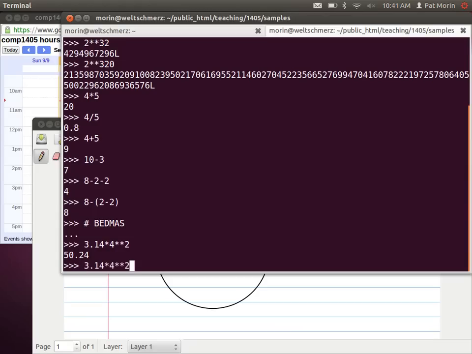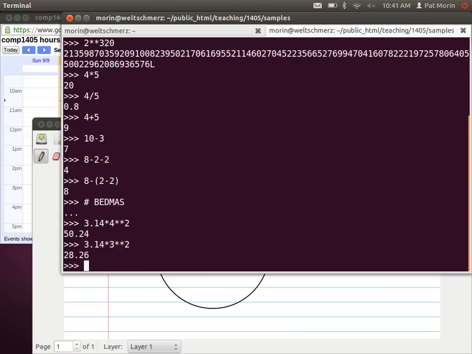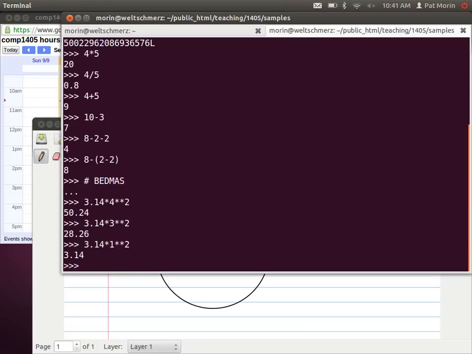If I want a circle whose radius is 3, I just have to change the formula. If I want the area of a circle whose radius is 1, that's a good check because that's one we can know the answer to. It tells us the answer is 3.14, or pi. Anything wrong with this code? Anything wrong with this calculation? Yeah.